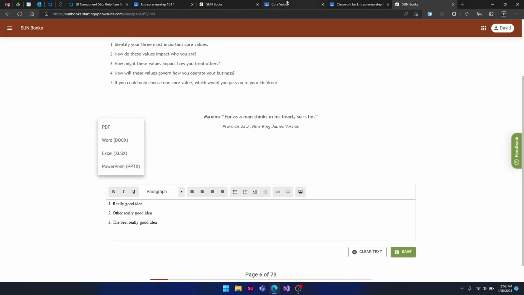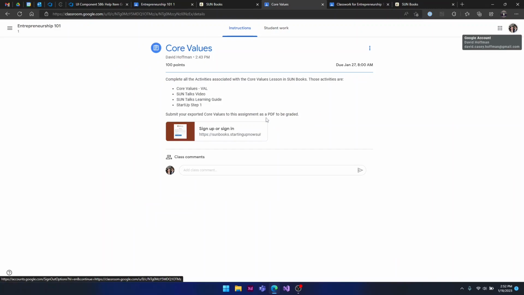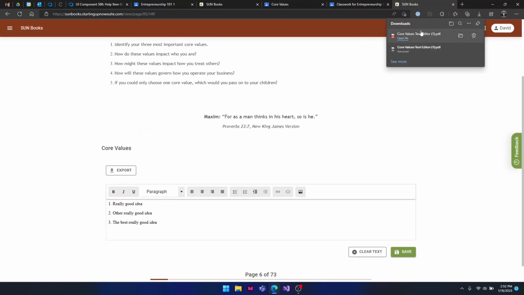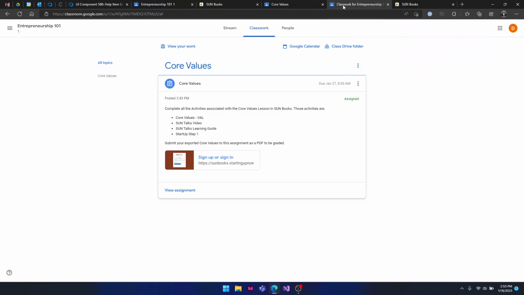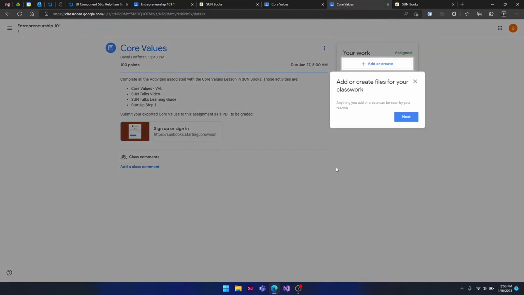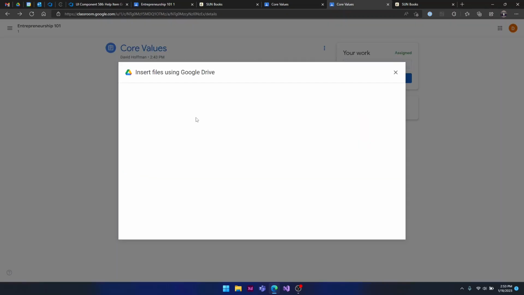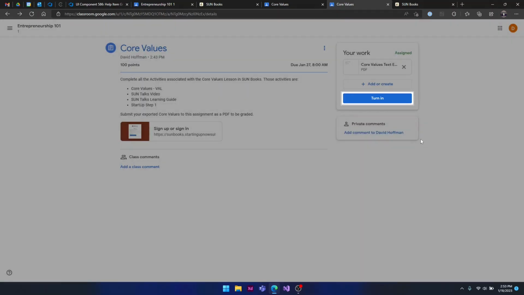Now my teacher asked me to submit my work as a PDF to be graded. So I will select PDF and my assignment will be saved as a PDF. I then can go back to my Google Classroom page to submit the work. Here, once I click view the assignment, I can add or create files for my classwork. And so I will add or create. I will upload the file that I just created, and now I'll turn it in.